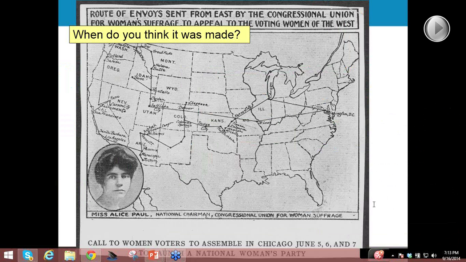Amber says this was definitely made in the 1800s. Amber, I'm going to ask you to say why you say it was definitely made in the 1800s.